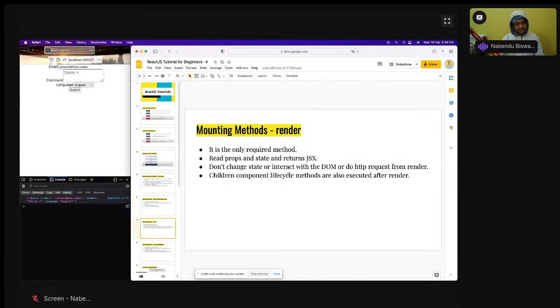Then render is there. Render is the only required lifecycle method. I can omit the constructor also. It is not required to give, but it is required to give the render. It reads props and state and returns JSX. Don't change state or interact with the DOM here. Children lifecycle methods are executed after the render.